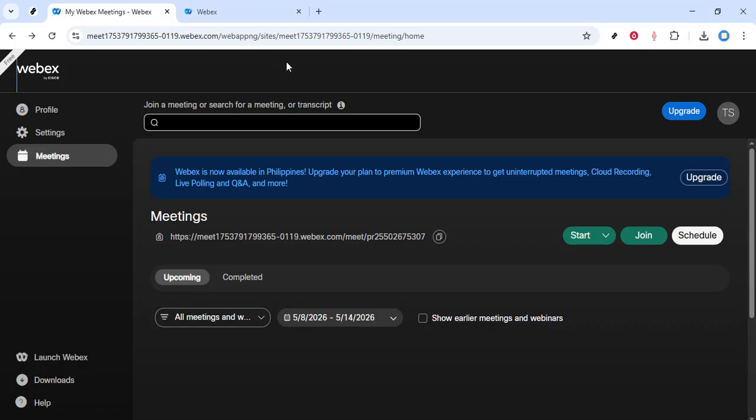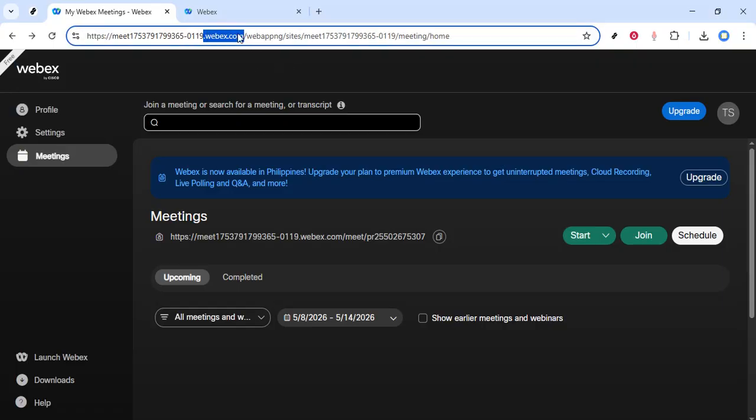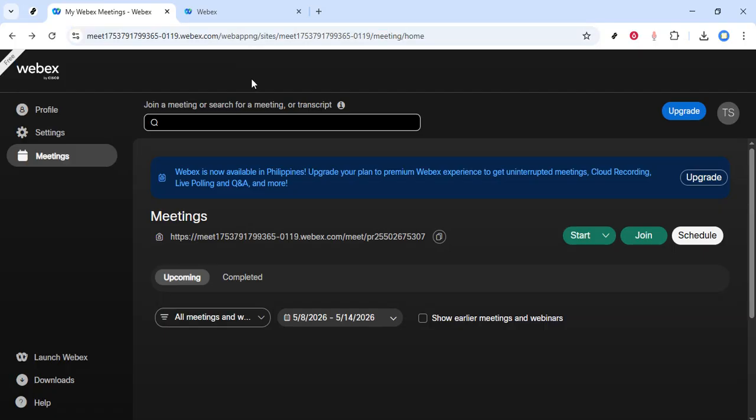To start, open up your web browser and head over to webex.com. Once you're there, you'll want to log into your account if you haven't already. This is your main hub for accessing all of Webex's features, including the ability to schedule and join meetings.